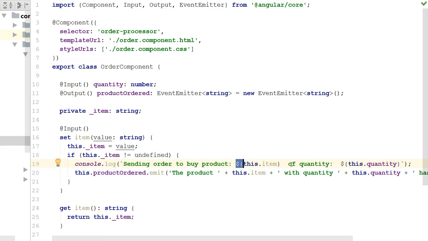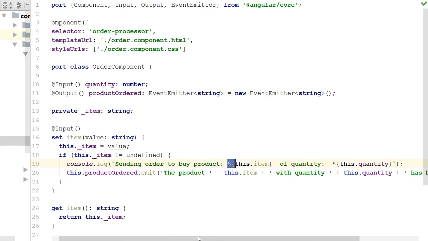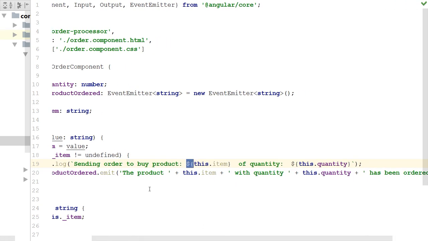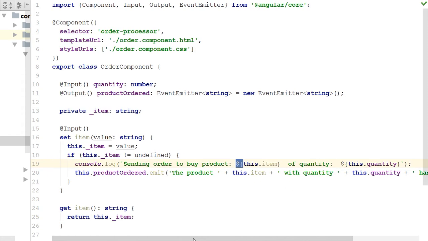Okay, so item and quantity are already defined when I'm going through this function call here. And the string that I emit as the product is this.item with quantity this.quantity has been ordered. So now when I emit that, that's an output, product ordered.